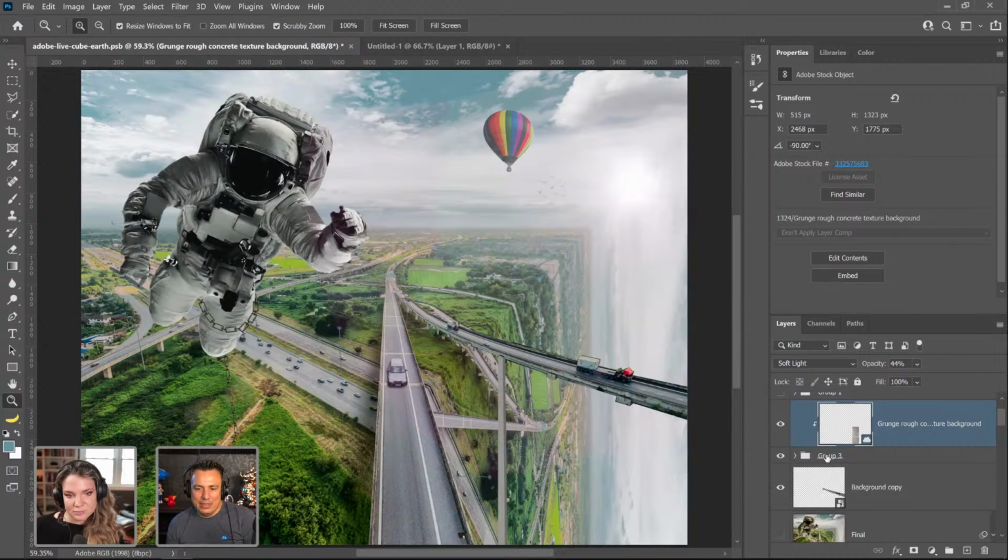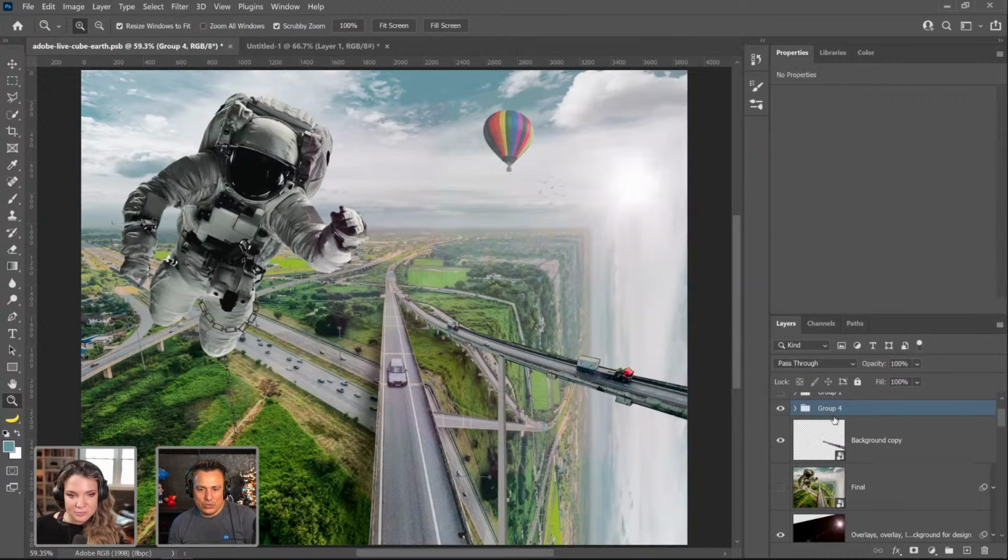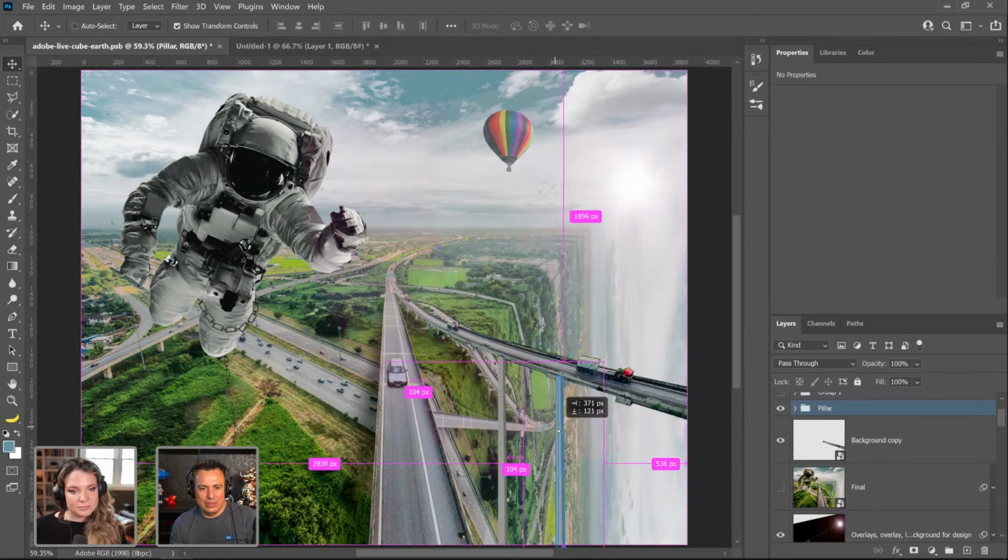We'll be lazy again, so I'll just put these into a group, call it pillar, and I'll hold Alt on Windows, Option on the Mac, and drag this one over to this side. I think the other one was right about here.